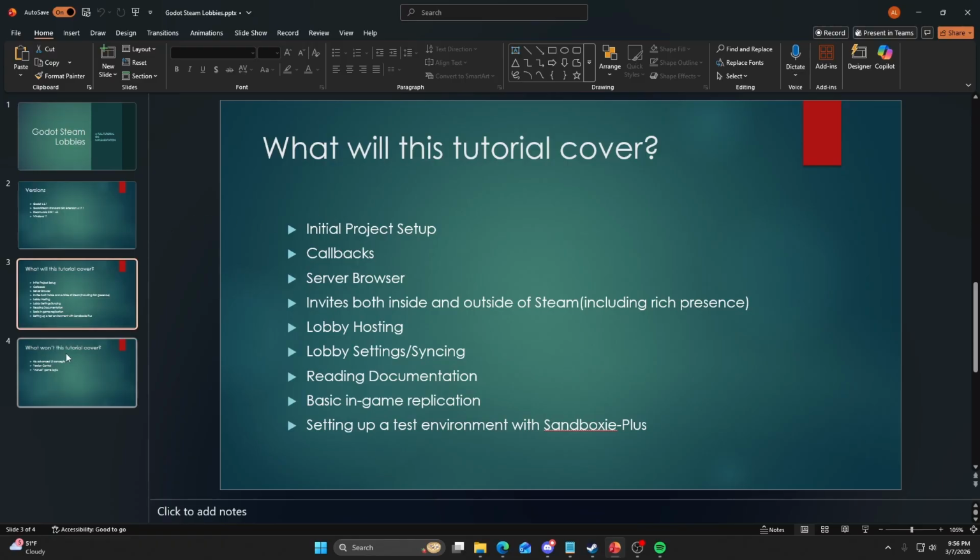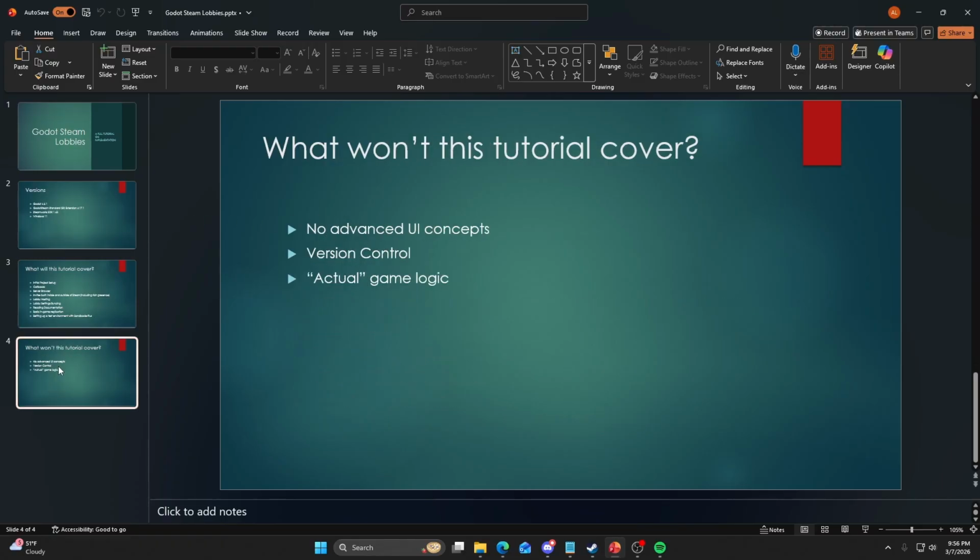And then what aren't we going to do in this tutorial? No advanced UI concepts, so we're not going to make everything pretty. It's all pretty much going to be gray boxed, but everything will be functional. We're not going to do any version control, so we're not setting up Git or anything like that. And then no actual game logic. This is just at this point a Steam tutorial.